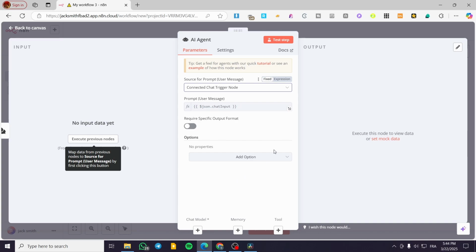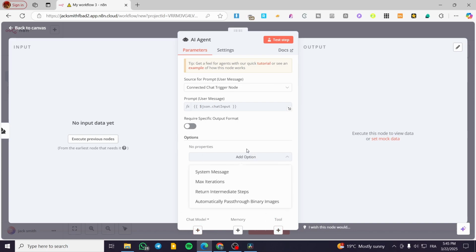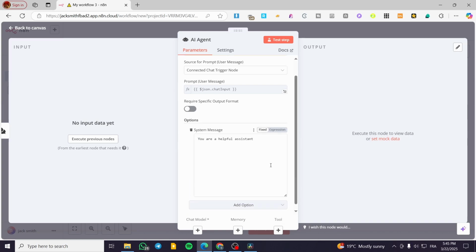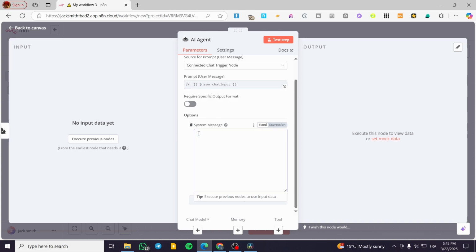And then we can go ahead and have, for example, the chat model and the tool. So before I add a chat model or a tool, I'm going to add a property from the options. So we are going to give it the property of system message. So this is where it is going to be a little bit fun. So we are going to have here a prompt. So for example, you are an agent.